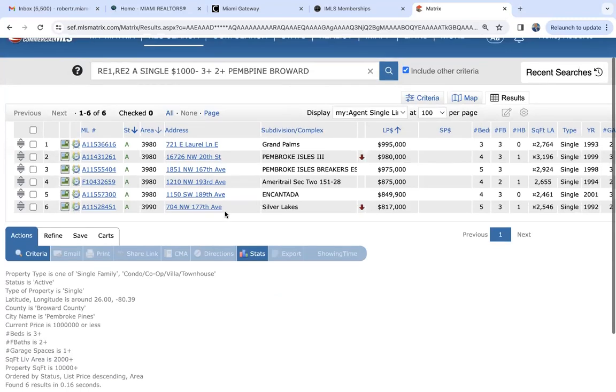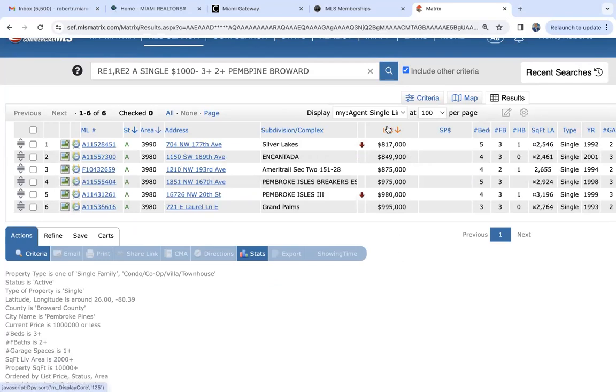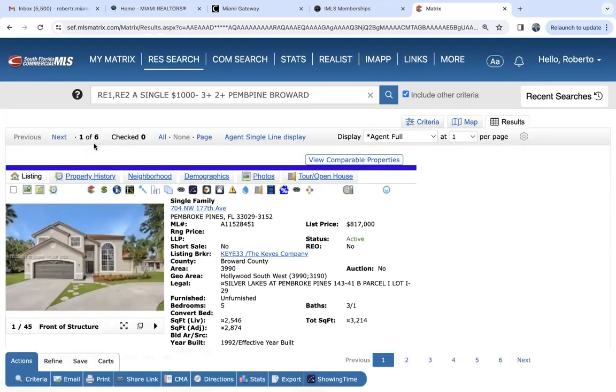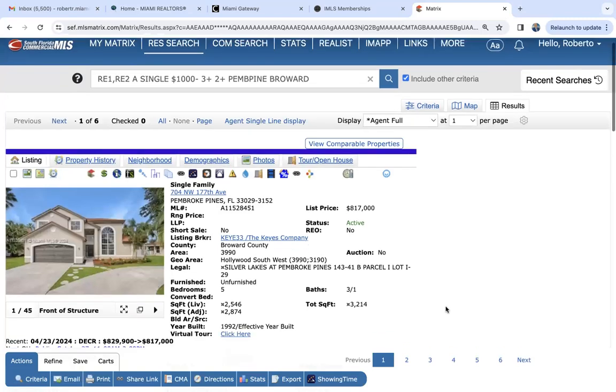And I am sorting my results by price. All right. Very simple. LP, we're going to go ahead and click on it. And it's now sorted by price. Once again, now I'm starting with the minimum price to the max price. Okay. Click on the first MLS number and that opens the first listing.